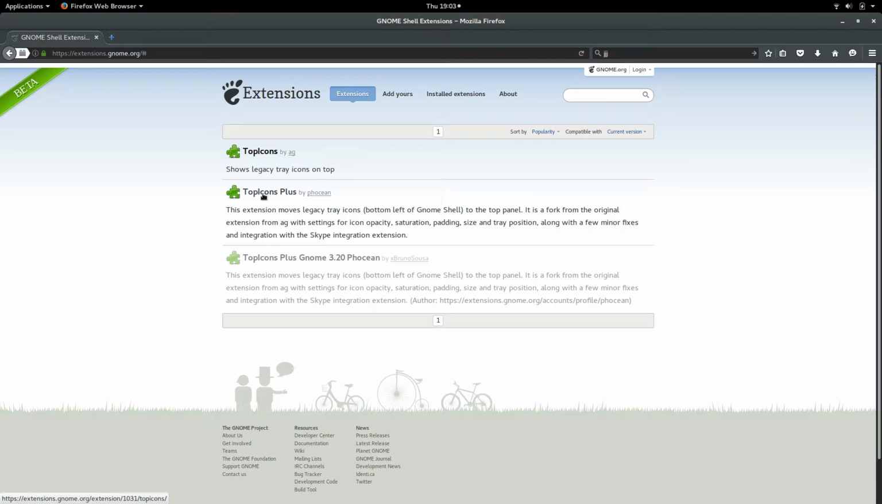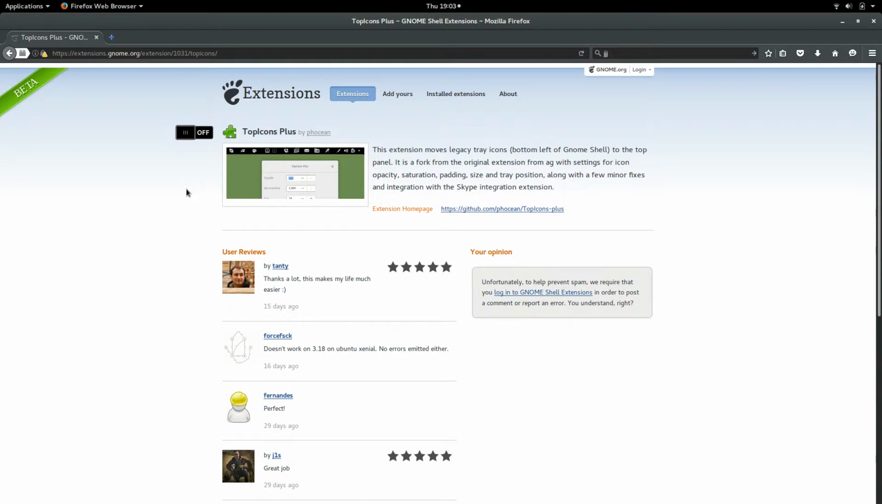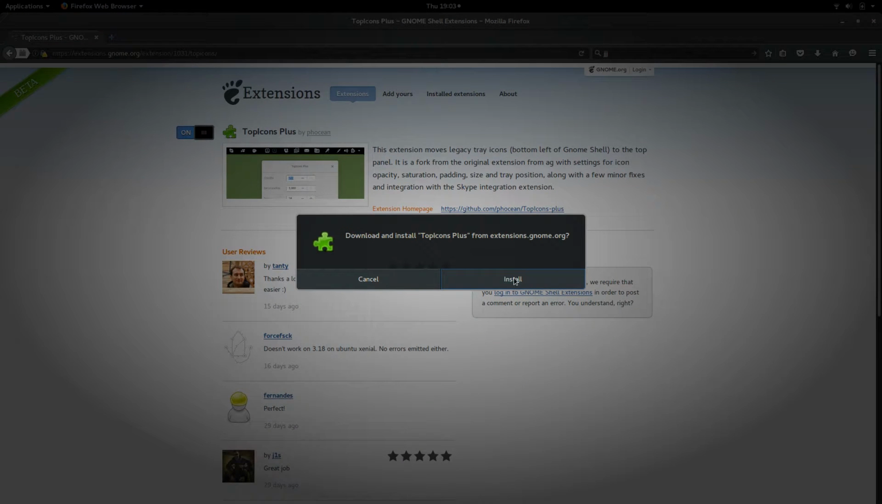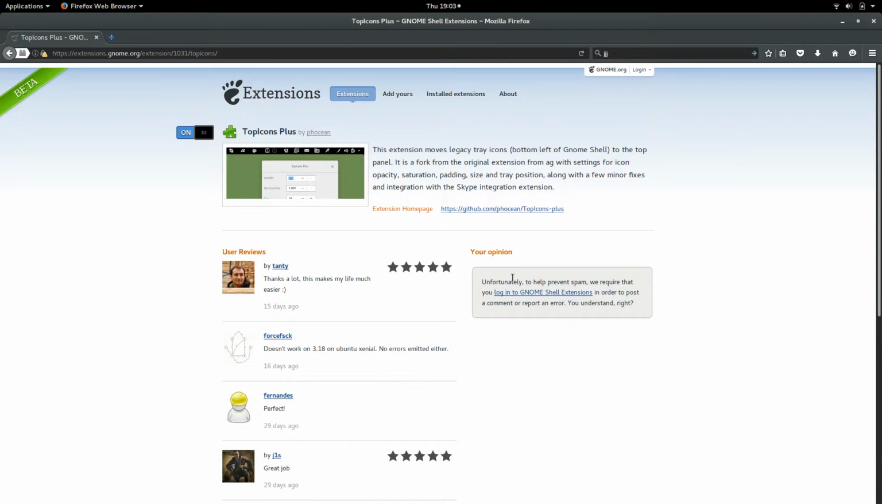So I'm going to use this top icons plus. And to install it, all you do is click the button. It'll download it, install it, and activate it, and off you go.